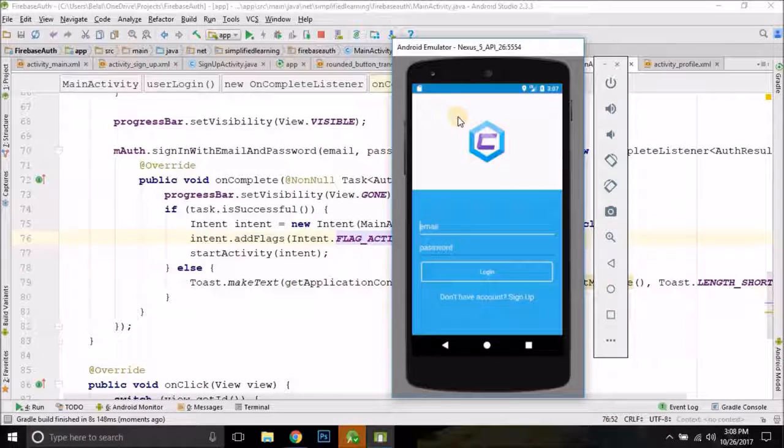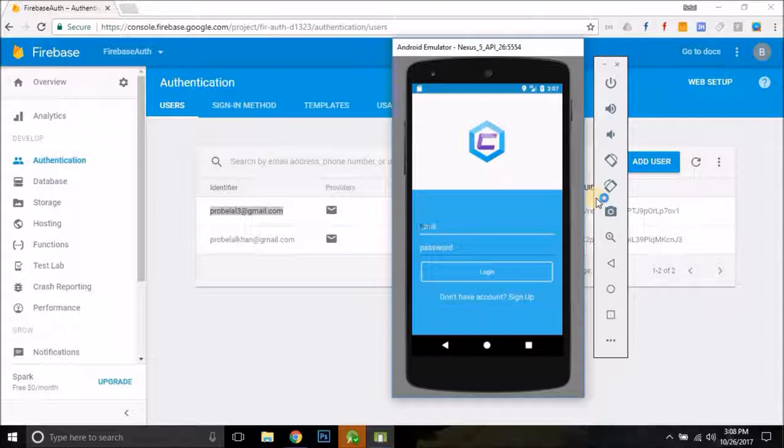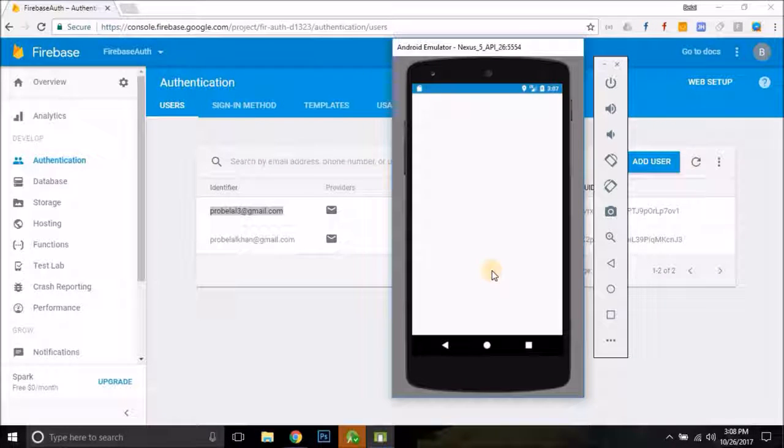So we already have an account this time, and the email is probilal3@gmail.com. So we will write it, probilal3@gmail.com. Let's click login. It is saying password is required. So validations are working. Now let's put the correct password. Click on login. And yes, we have the profile activity opened here. So right now we have nothing inside the profile activity. So the login is working fine.